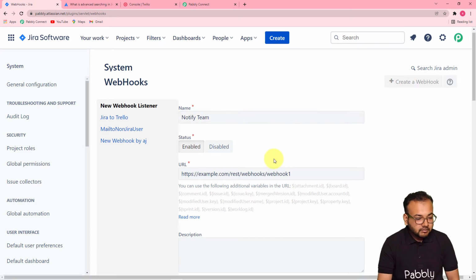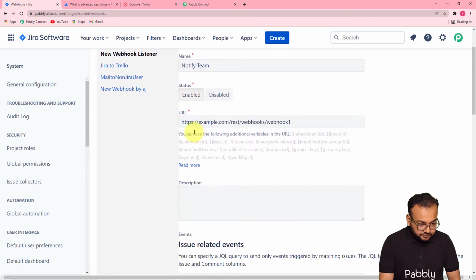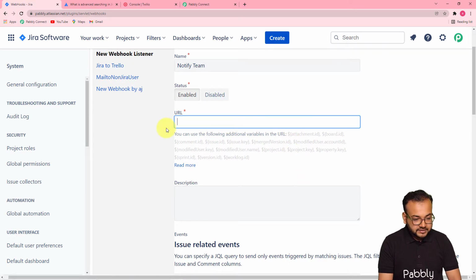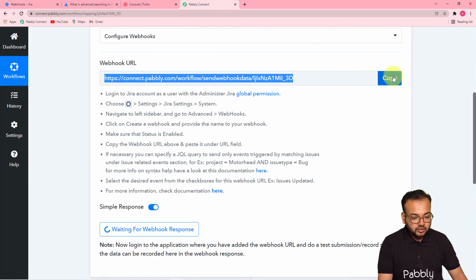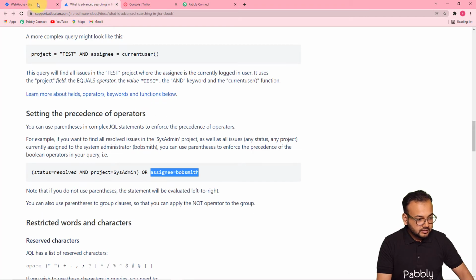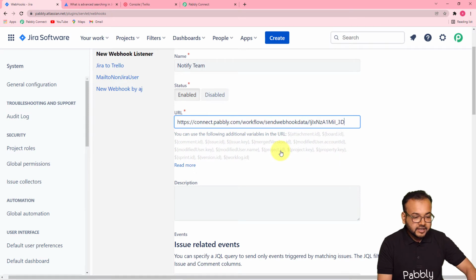And here in this URL field, you have to paste the webhook URL that you have copied from Pabbly Connect. So you have to erase this field and copy the URL here, in this URL field in Jira.